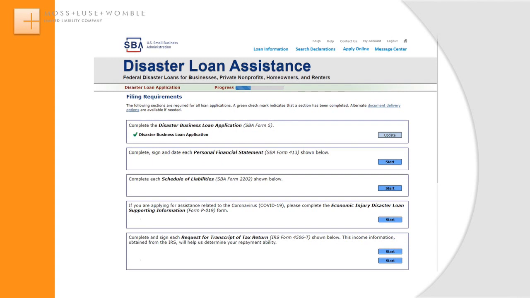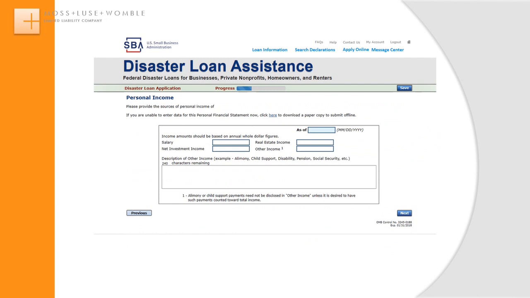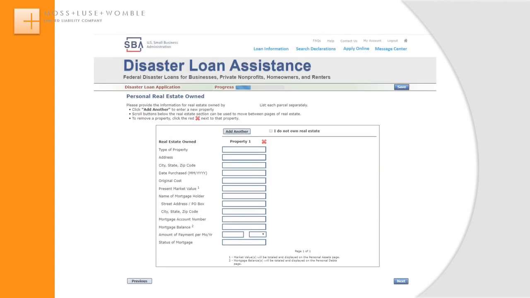So now we're back at the dashboard. The next thing we need to complete is the personal financial statement. The first page of the personal financial section is going to ask you about your personal income. You need to go in and fill out your salary, any investment income, real estate income. In that other income section is where I would report your flow through K1 income from your S corporation. If you are an MLW client and you have some confusion in this area, feel free to reach out to your planning team to get some assistance on what to put in those boxes.